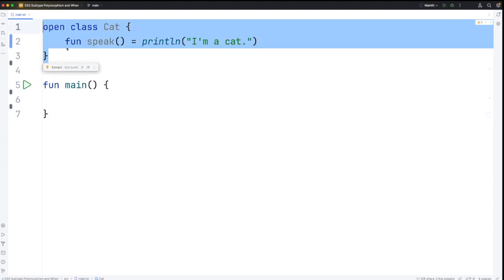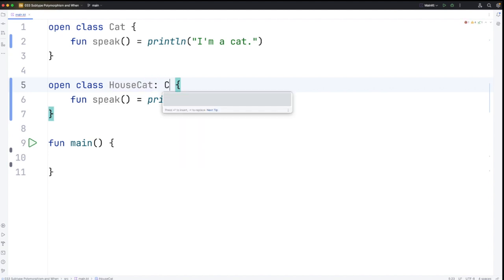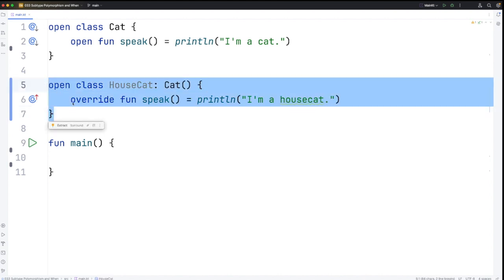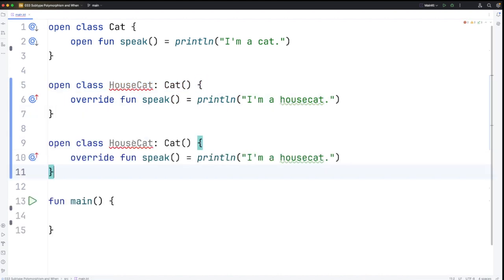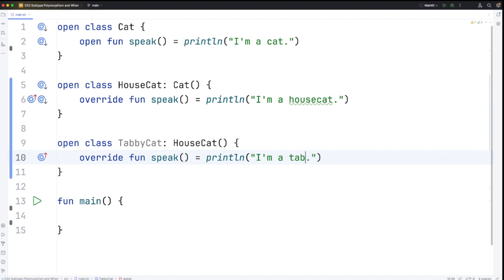I'll just copy this to save me some typing, paste it in, and here we'll have HouseCat, and this says "I'm a house cat", and I'm going to make this inherit from Cat. To override the speak method here, I have to declare this with override, and then to be able to do that, the speak method in the base class has to be declared as open. Now I want to create a subclass of HouseCat, so again I'll copy this, paste this in, and here we'll have TabbyCat, which is going to be a kind of HouseCat, and that's going to say "I'm a tabby cat".